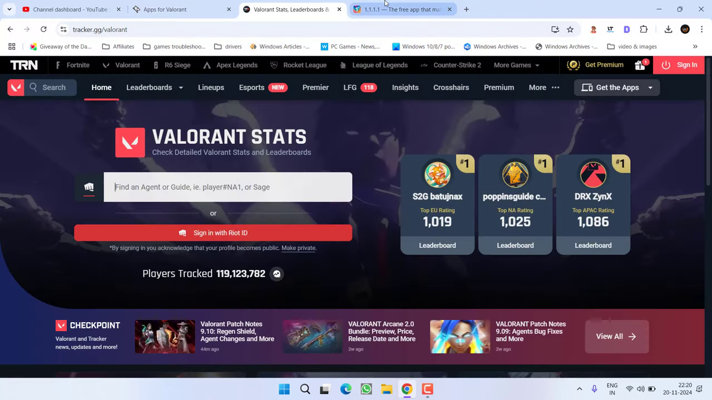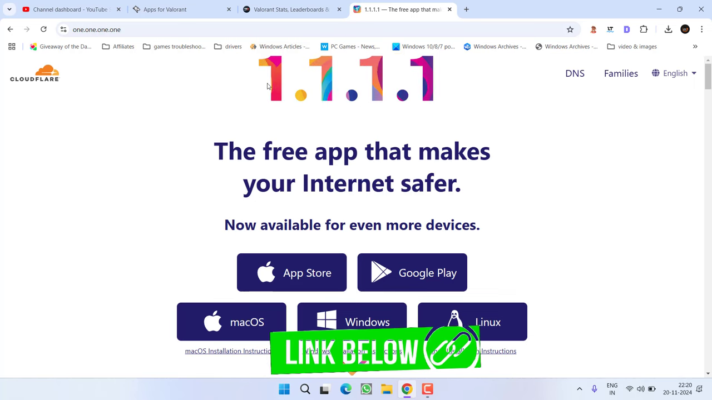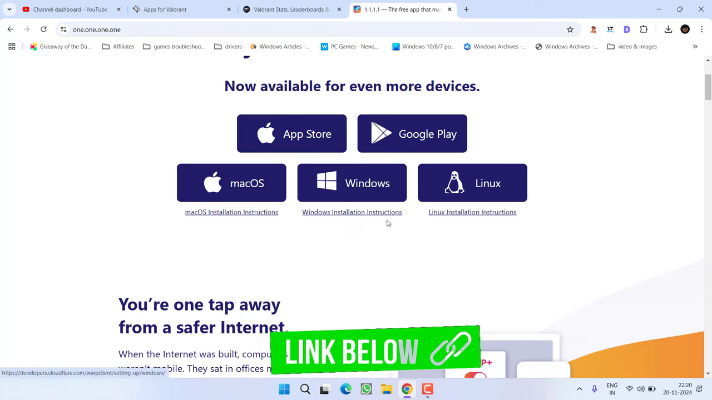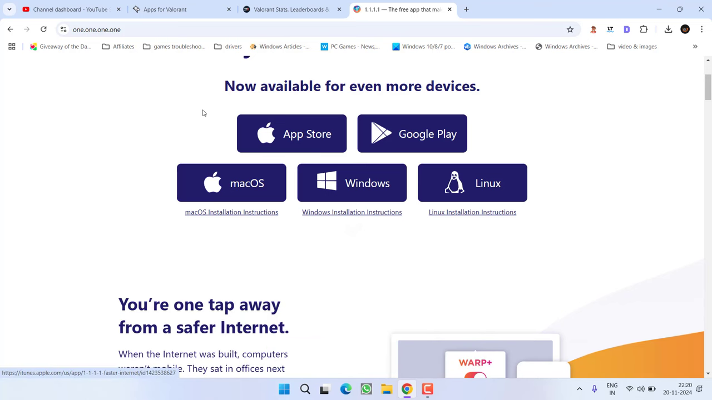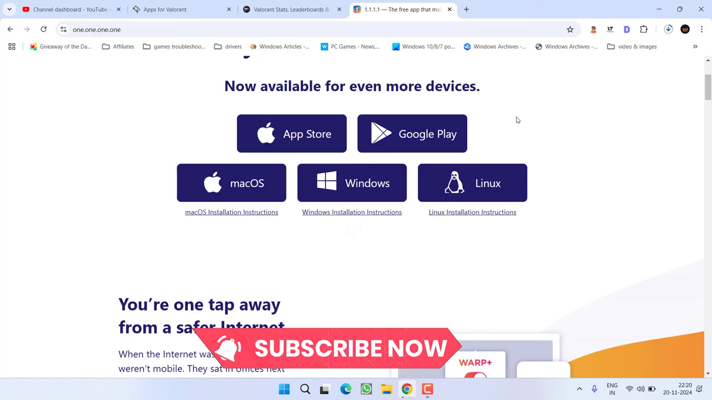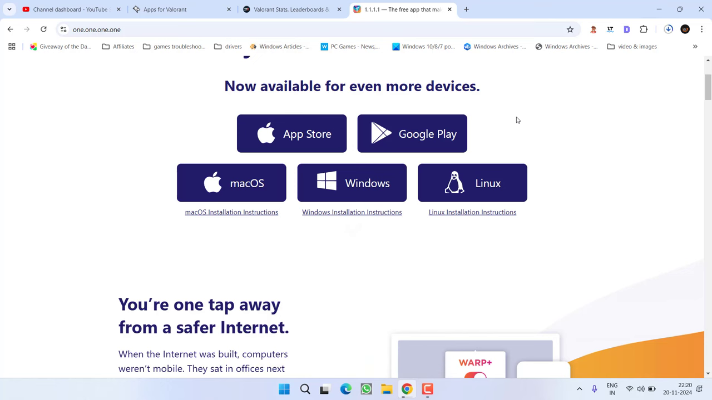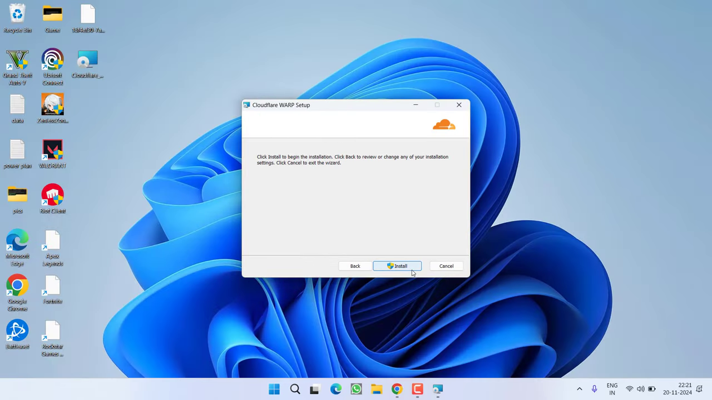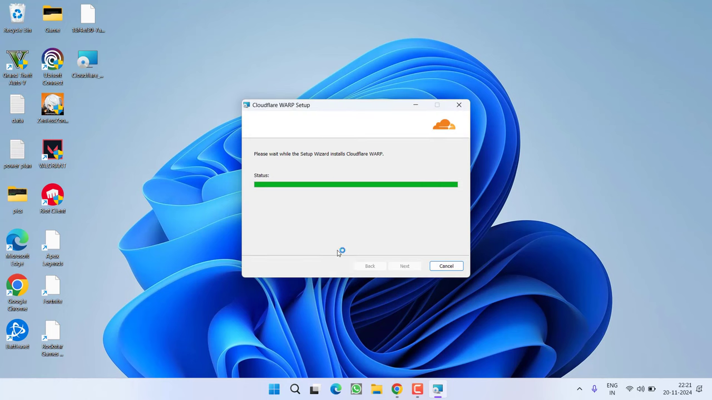Open up your web browser and here I have a Cloudflare VPN, which is 1.1.1.1. Open this website and download its software into your system. Save it into your PC and wait for it to finish downloading. Once the program is downloaded, click on it to install it on your PC. Simply proceed with the on-screen instructions and this program will be automatically installed on your PC. Wait for it to finish installing.